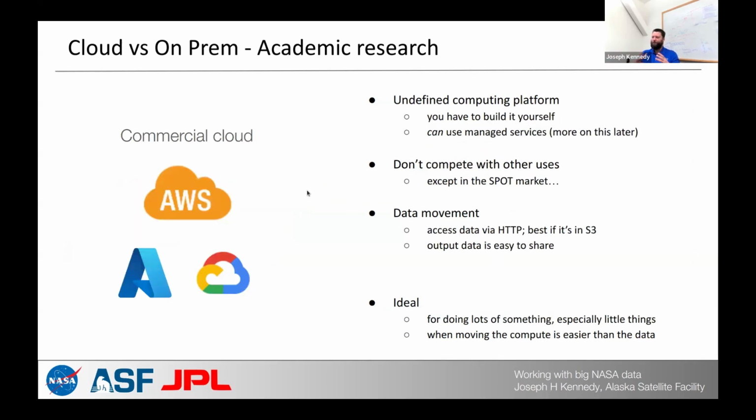Commercial cloud is sort of the other end of the spectrum. It's an undefined computing platform. You have to build it yourself. But you can use managed services, and I'm going to talk about managed services a bit later. They help you with the building.